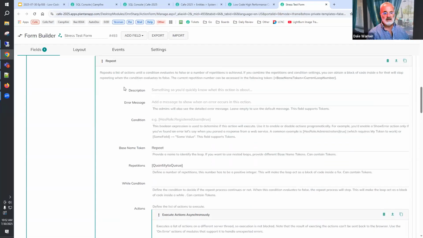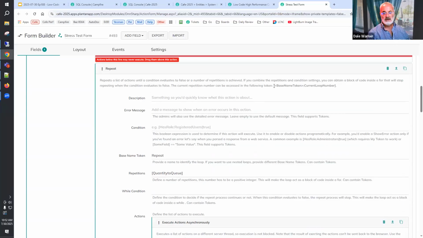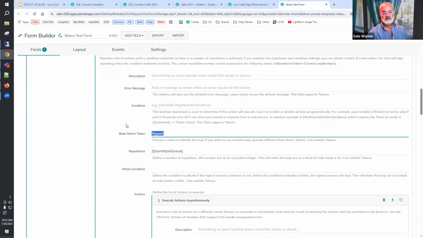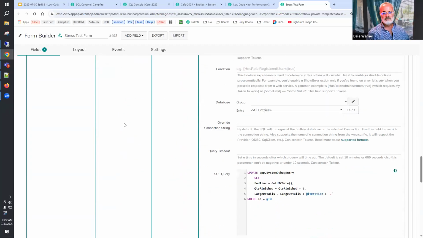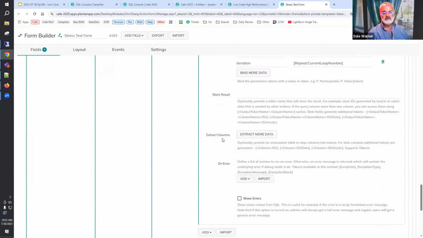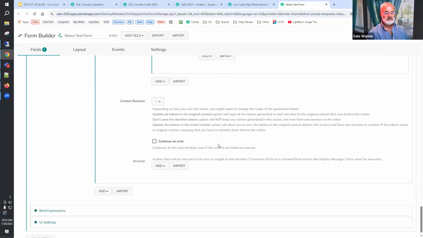When we do a repeat action, it creates whatever your base token name is, plus the current loop number. So you can get 1, 2, 3, 4, 5 on the base. That's the base token name. So repeat current loop number. This is going to be updating our record for us as the work happens.